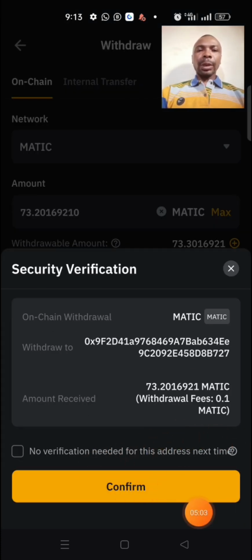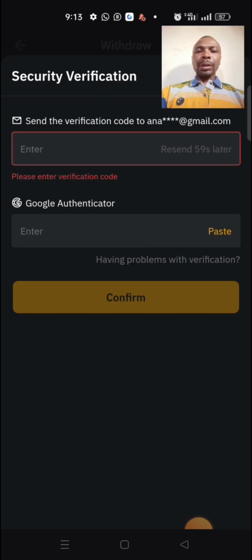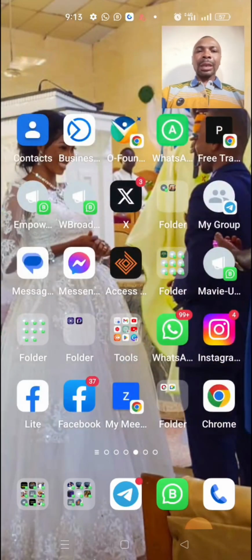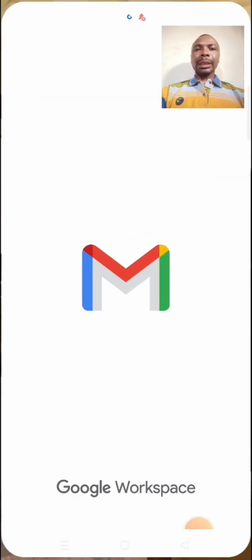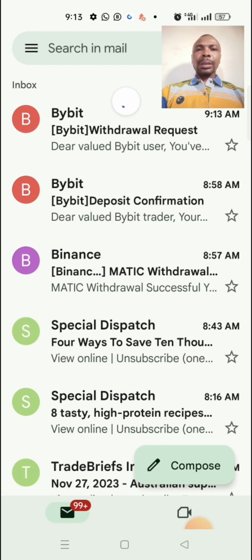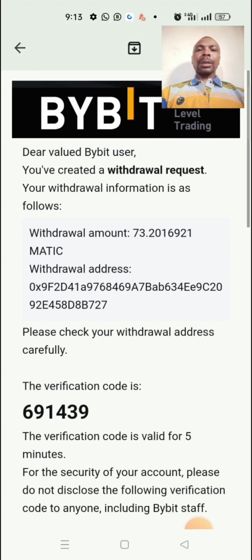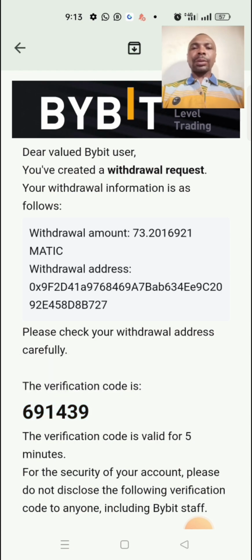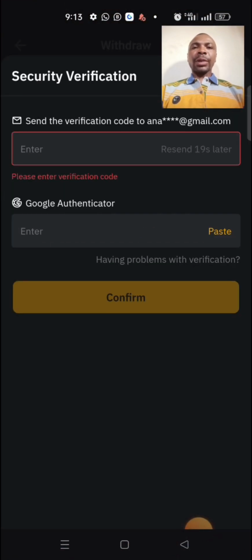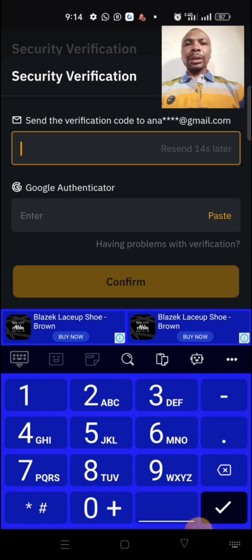Okay, confirm withdrawal. You can see we are going to get a code from email. Click on send code. Now I need to go to the email and get the code. It's loading, and remember it's counting. All right, so this is the code here. Copy the code and paste it within the time. It's 18 seconds. I need to be fast about it.